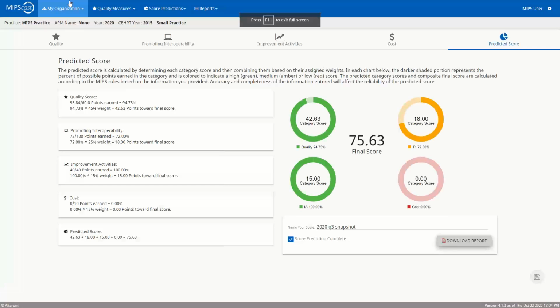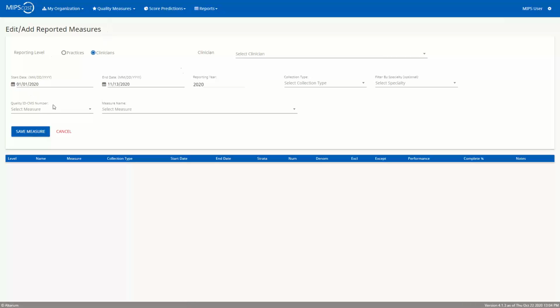Now back to MIPScast here. Let me go back and show what it would look like if we were going to add a measure manually. Let's say you wanted to report a measure from the MIPS CQM because it's something that you do really consistently. I'll pick a measure here that I had lined up.